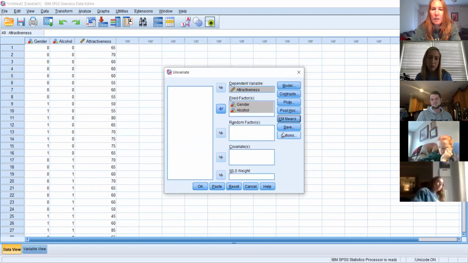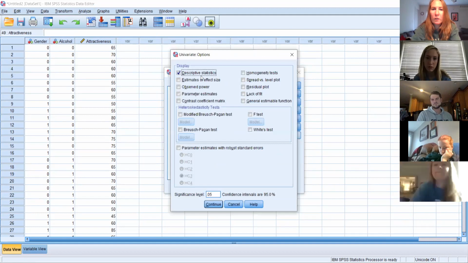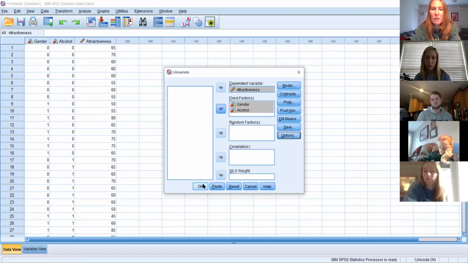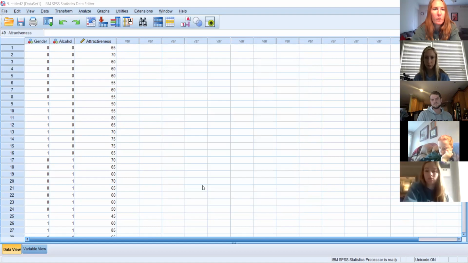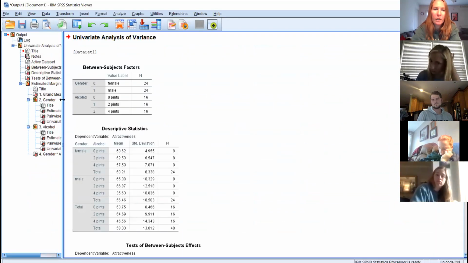And then let's see, do we need anything else? We could do descriptive stats and estimates of effect size. And then that's it. So let's do, okay. All right. Output. Okay, you guys see my output screen? Yes. Okay.